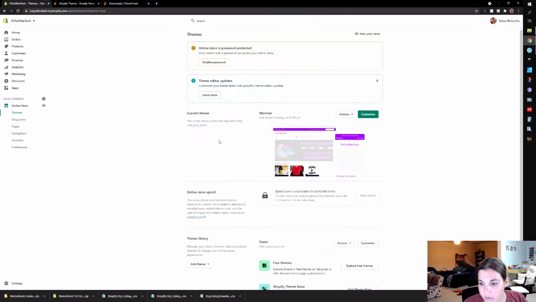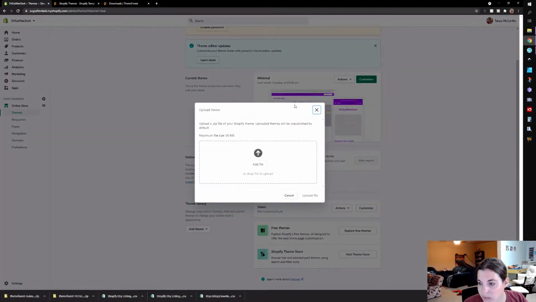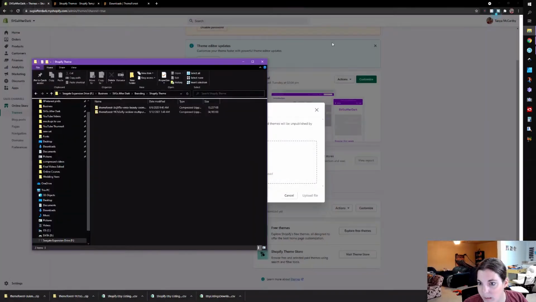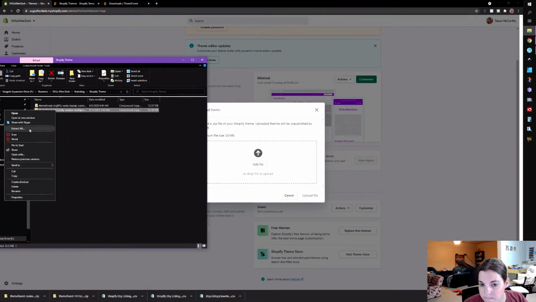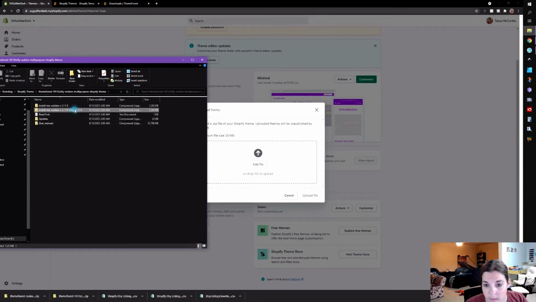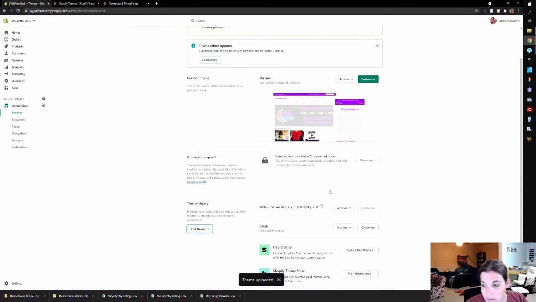So you're going to go back over to your online store, you're going to click on Themes, and you're just going to click on Add Theme, and you're going to upload a zip file, and it's going to pop up with this window. So I'm going to open this window back up, and I'm going to go ahead and unzip this. I'm going to open up the folder, and then I'm going to drag the theme in and click on Upload File. And that's going to go ahead and upload the theme, and then you'll see it spin, and then you're going to be good to go.